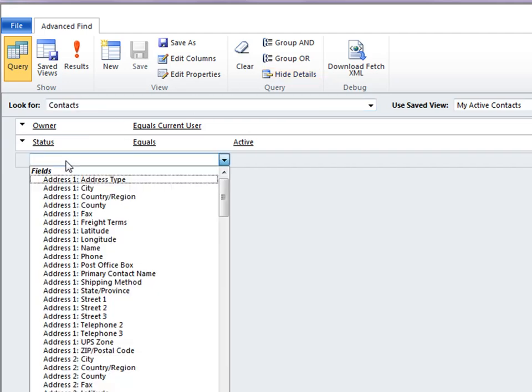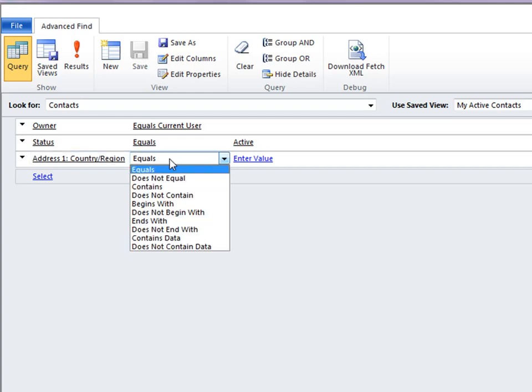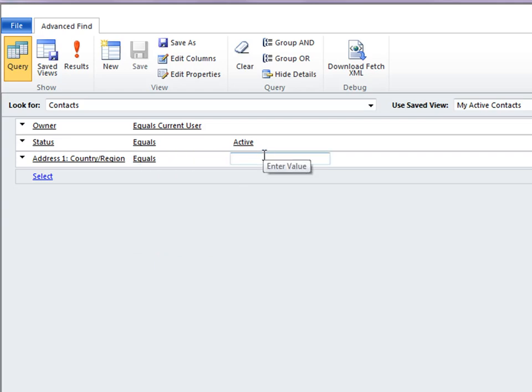So if I select where it's telling me to select the field, you can see that I have an option to set different fields to search against. So if I select address 1 country region, which is on the form, I do want it to equal United Kingdom, but you have a whole different host of options here, does not equal, etc. So I'm going to leave that as equals, and I'm going to just type in United Kingdom. So that's a very simple search criteria.